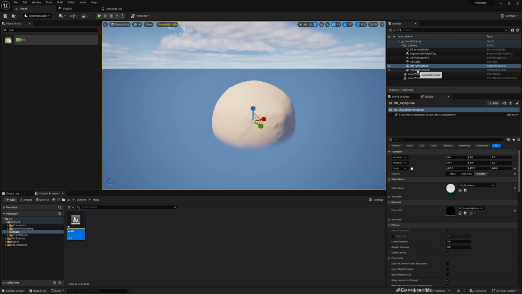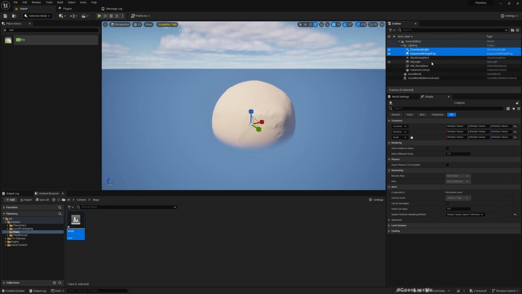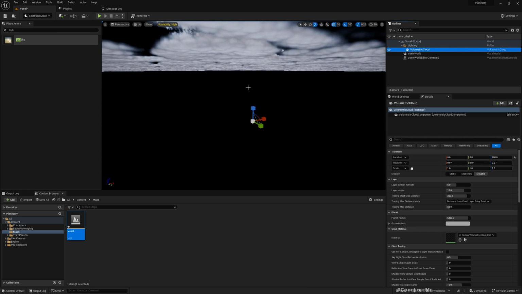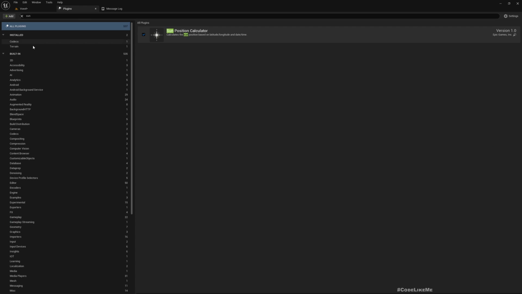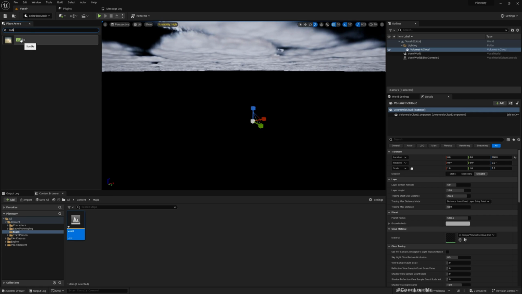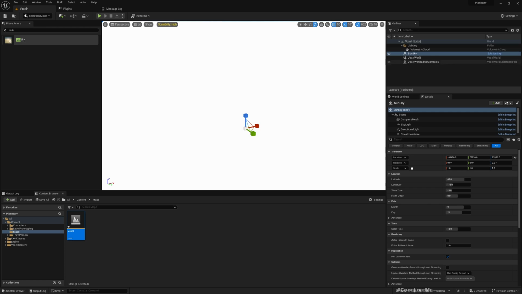First, I'll remove the directional light, exponential height fog, sky atmosphere, sky sphere, and the skylight from the level, and keep only the volumetric cloud. Then go to the plugins and enable the sun position calculator. I have already enabled that, so you don't need to. If you haven't enabled it, you will have to restart the engine. Now after enabling that, search for sun here. Now you get Sun Sky, drag and drop it into the level.